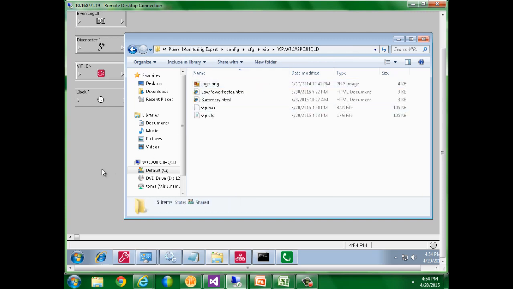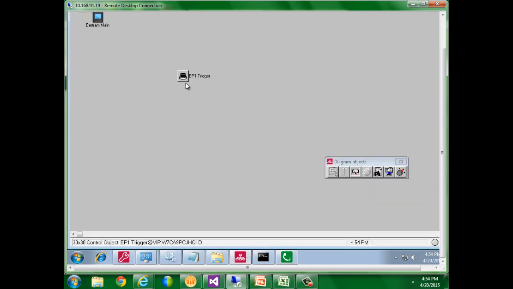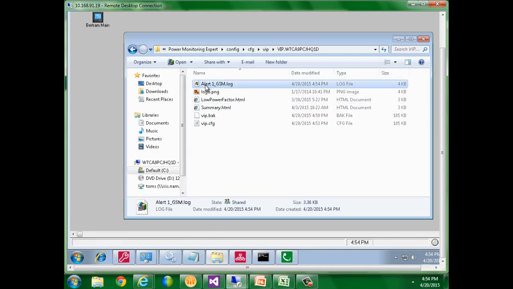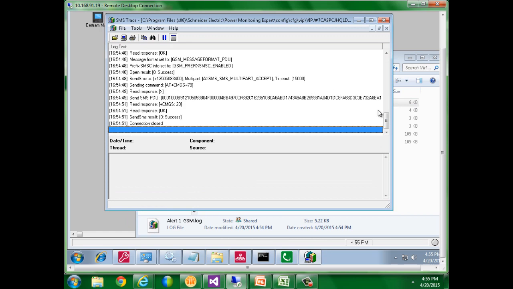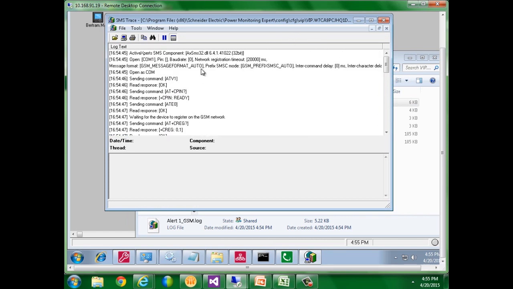All right, here we are. Let's trigger it. Okay. You can see it's created it with the module name alert1. It's for the GSM modem.log. If I open this file, you can see exactly what is happening.